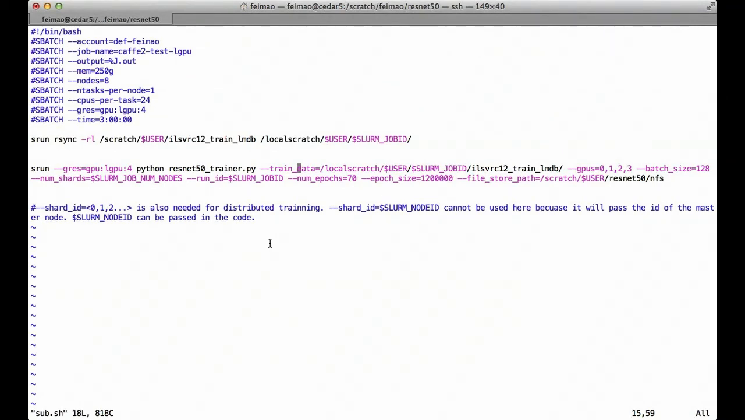It takes the training data location. Notice that here I'm using the local scratch. For all the nodes, the path to the file is the same because all the nodes have the same Slurm job ID. And you specify the GPUs to use. This script runs on one node, and from one node you can only see 4 GPUs. So you say, okay, on this node I want to use all the GPUs, like 0 to 3.